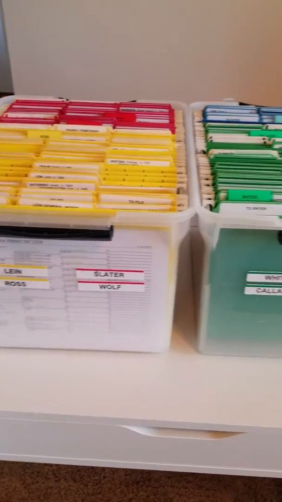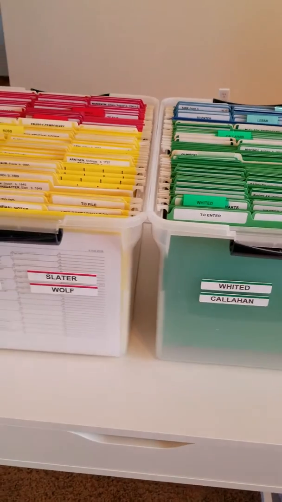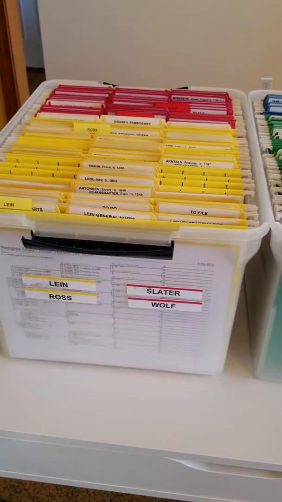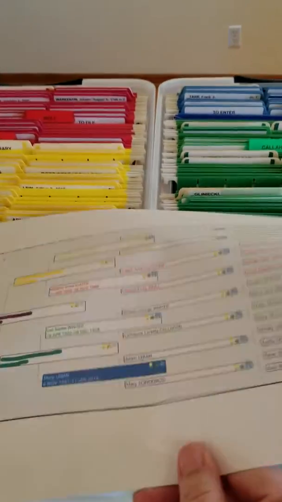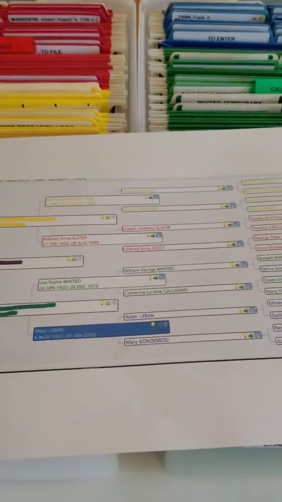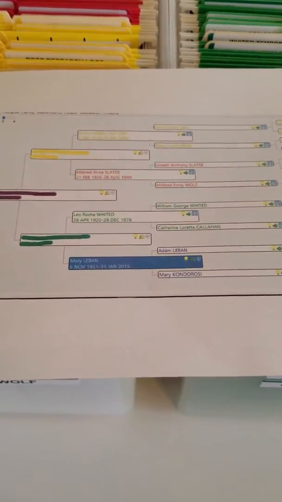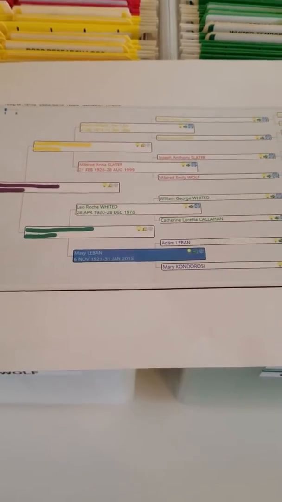So now I'm going to discuss the actual color coding system and filing system that I use and how I've adapted the one that I've linked to in the past. It always starts off with your pedigree sheet, and in this case you assign a color to each line. For me, I assigned it to each of my grandparents. So you see the yellow, red, green, and blue.